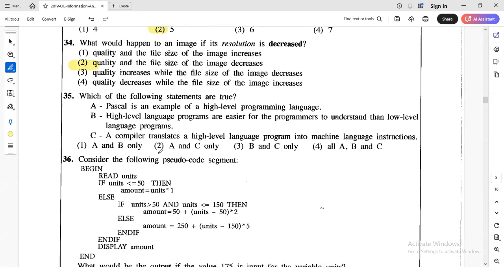Which of the following statements are true? A, Pascal is an example of a high-level programming language. Yes, high-level programming means it is easy for people to read and understand, like English. B, high-level language programs are easier for programmers to understand than low-level programming languages, rather than the machine language. Definitely, this will be easier. C, a compiler translates a high-level language program into machine language instructions. Yes. So all three are correct.